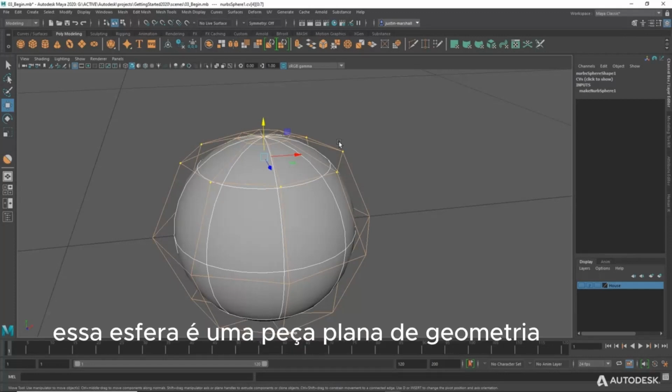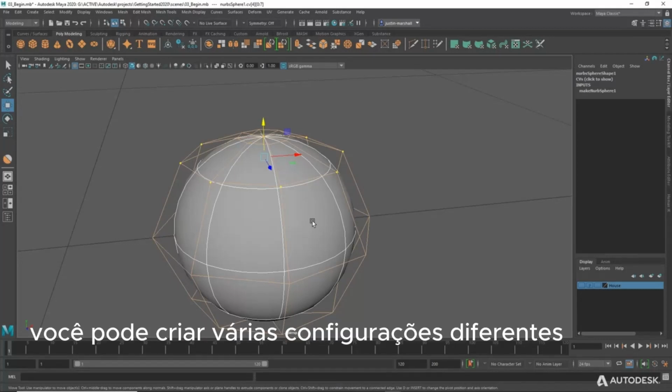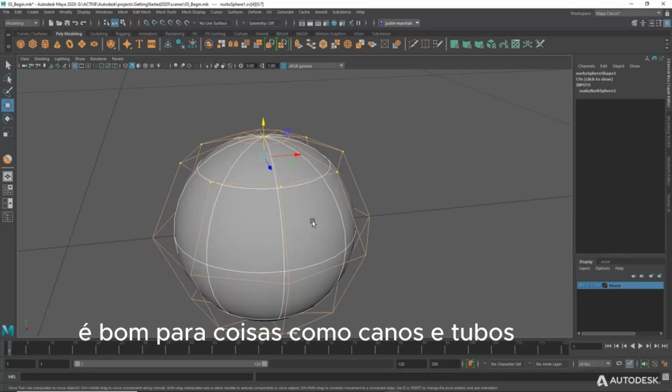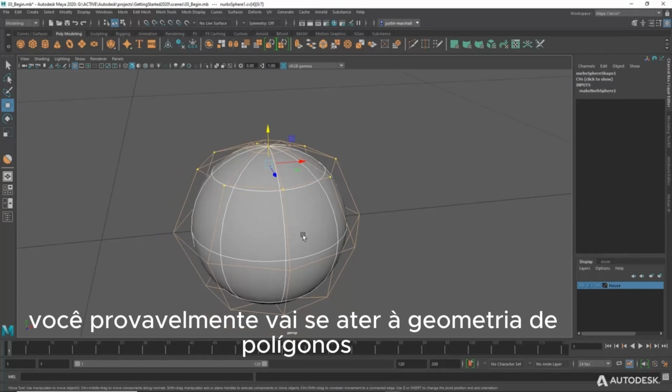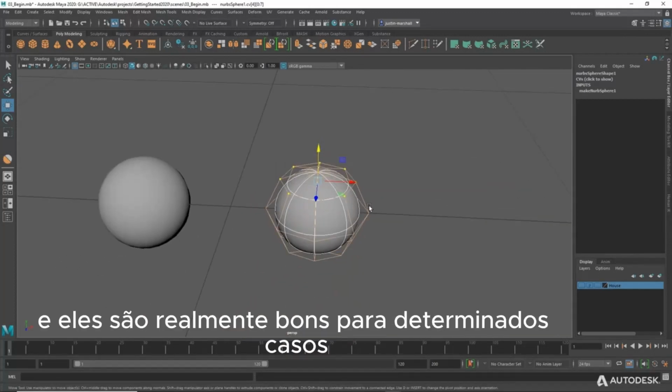So for instance, this sphere is a flat piece of geometry, a flat square, that has been wrapped around on itself like a newspaper and then squeezed at the ends. You can create lots of different configurations with NURBS. It's good for things like pipes and tubes, but for the most part, you're probably going to be sticking with polygon geometry. But I do want you to be aware of what NURBS are, and they are really good for certain cases.